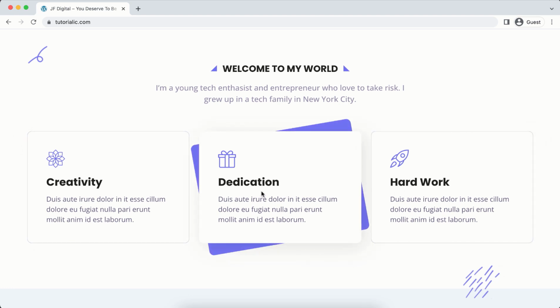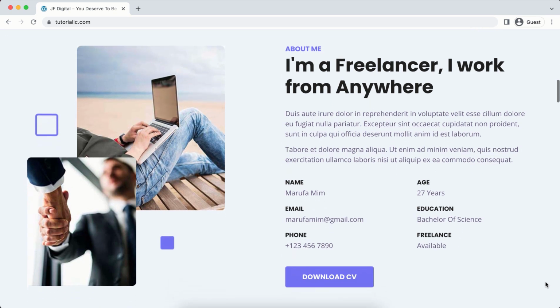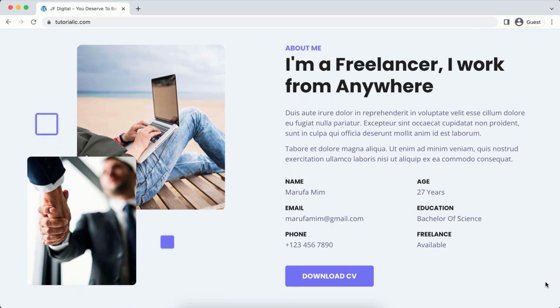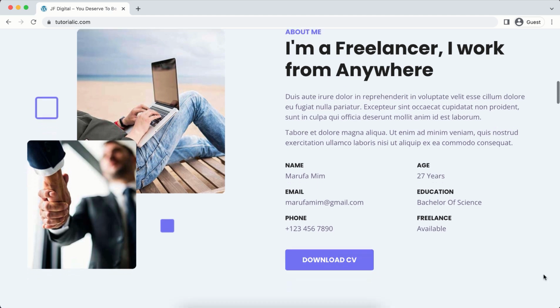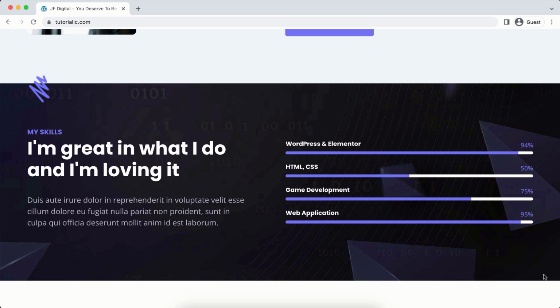I really like them. Then, in the About section, you can put your name, email, phone number, and information. Also, by clicking on this button, people can download your CV directly onto their computer. Then I'll show you how you can put your skills within this beautiful progress bar.